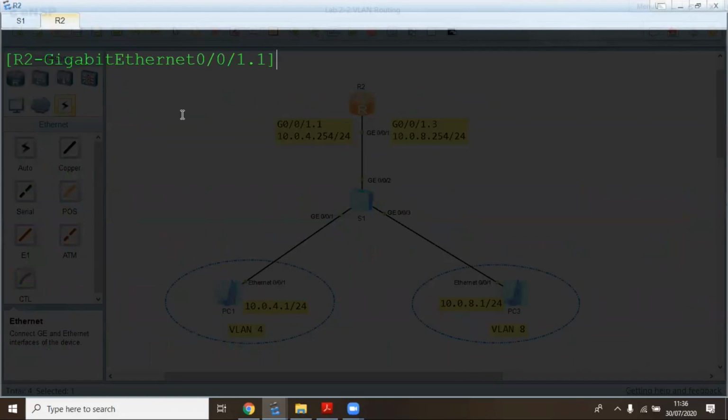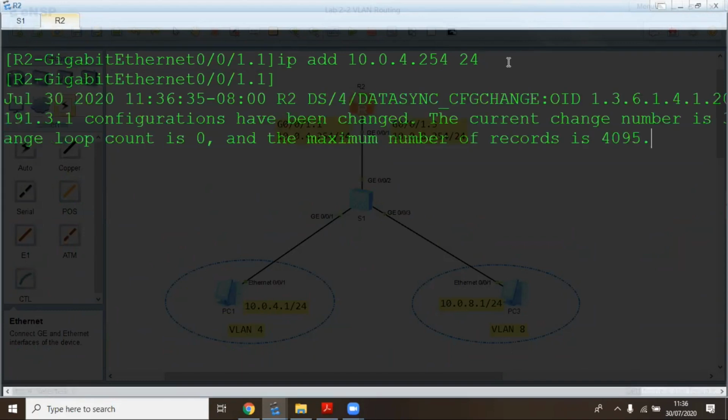So let's now assign this an IP address. So IP address, so here, 10.0.4.254/24. So that's the first thing we do. Then the next thing we do is the .1q termination.